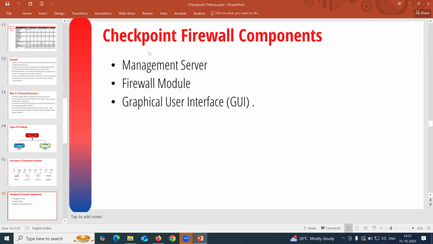Okay. So one thing is clear. We have three components in our Checkpoint Firewall. In Checkpoint architecture, we have three components, and those three components are written here. Please take a note, guys, all of you.